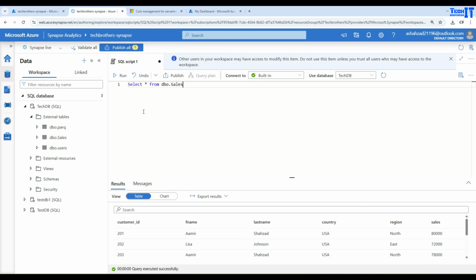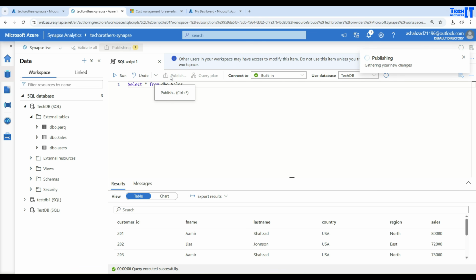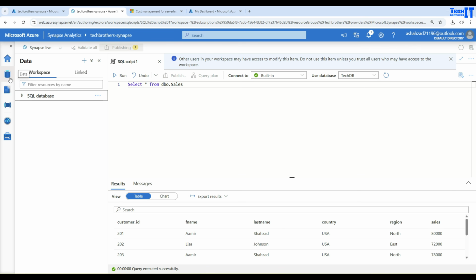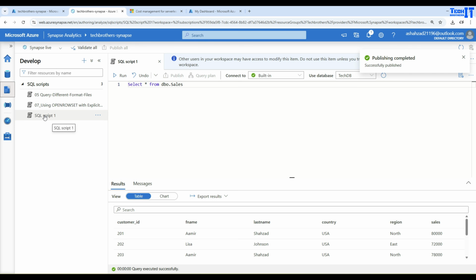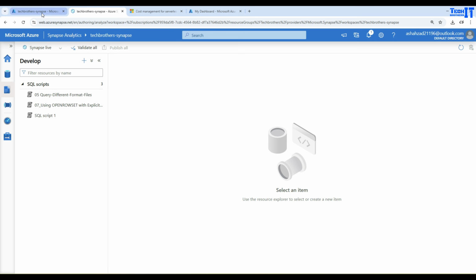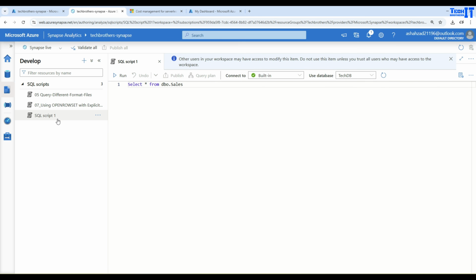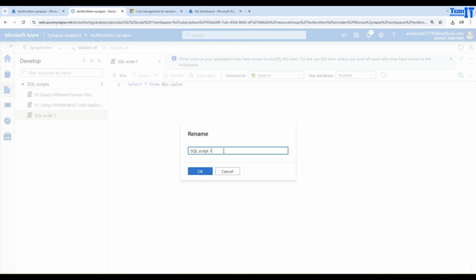Now think about this, maybe I have written this query with a lot of group bys and all that, and I want to save this query. One way to do that is to simply publish. If you publish and go to Develop, you will see that it's published right there. If I close everything now and come back to my portal again, I'm going to see this script right there. Now you want to rename it, since it has a very generic default name. I'm going to call this sales query.